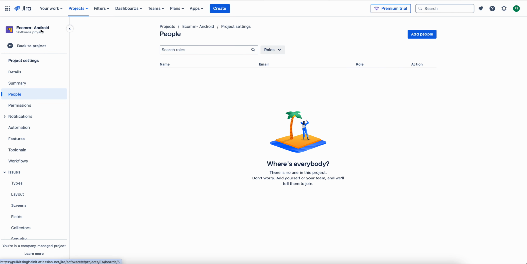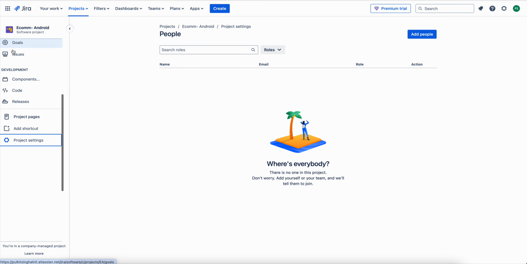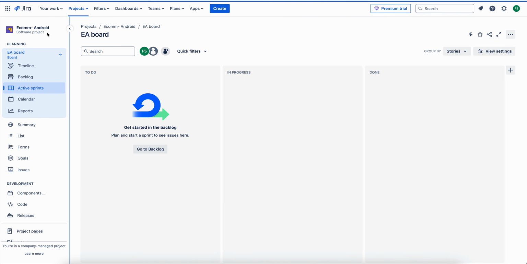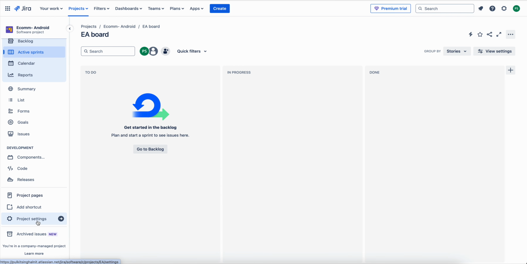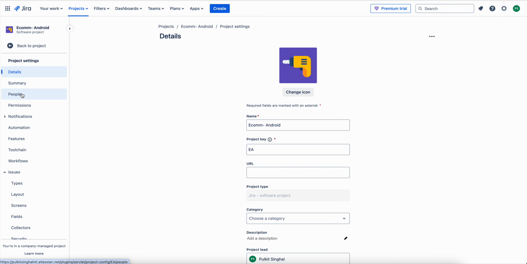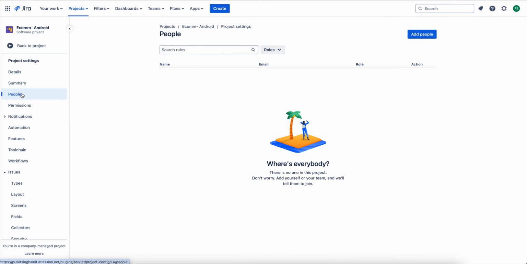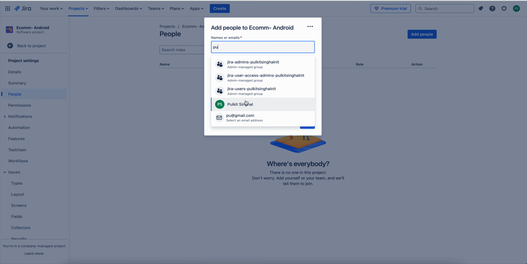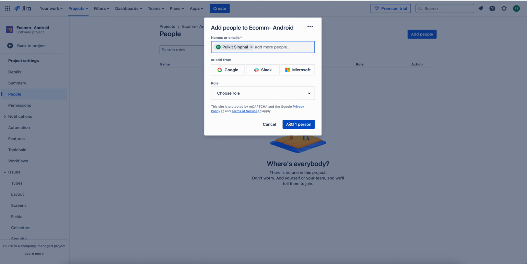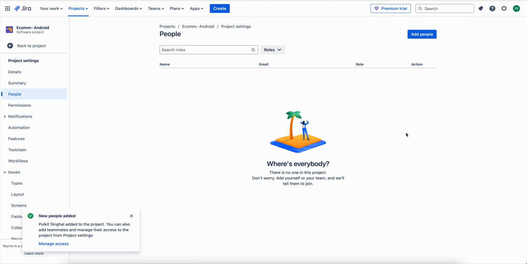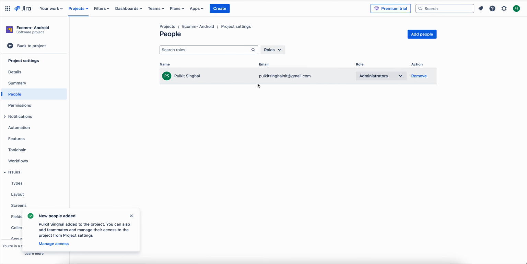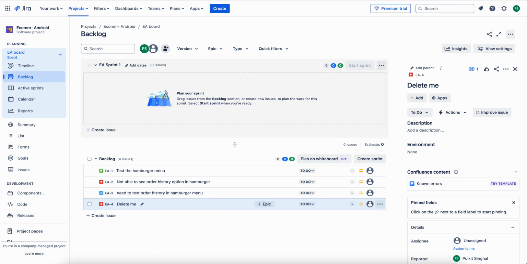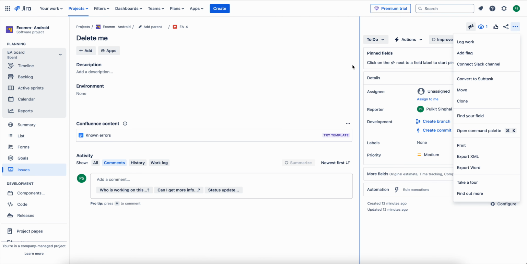So I'll just go to the project, this ecom project. I'll go to project settings, then to people. I'll add my name, this is my name. I'll just give a role of administrator, add one person. Here my name comes. So I'll just go to this Jira again.